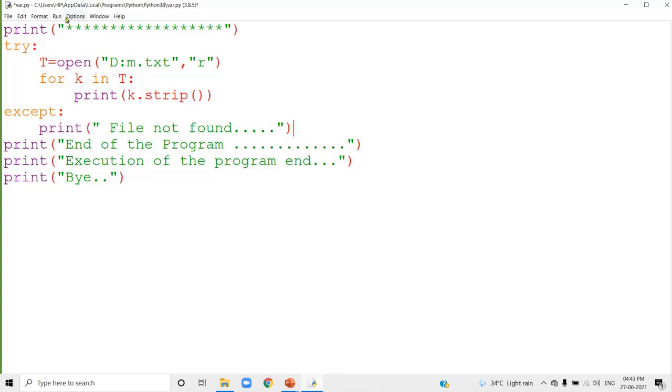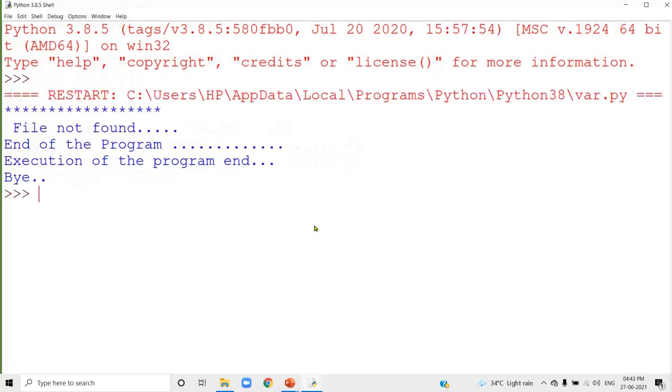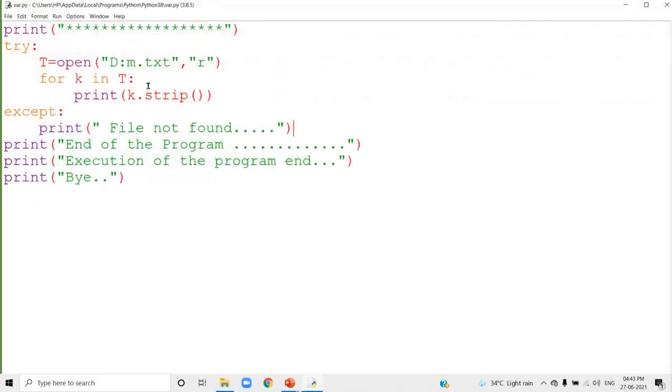Now try the program. Just run this program. I don't have a file named m.txt. It's showing the message "file not found", and the remaining program statements also are executed, and you get the prompt back. It will not show any error message. The except block statement is executed along with the remaining statements. So this is the way you can use the try except block.